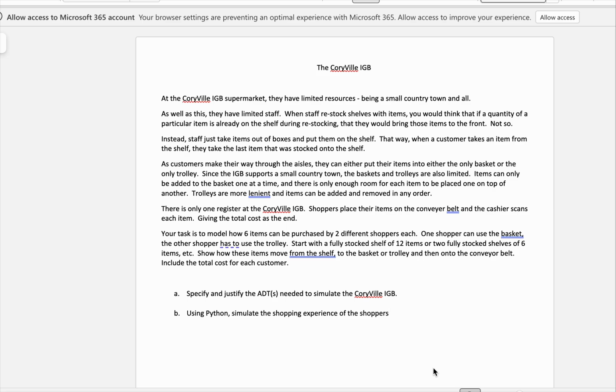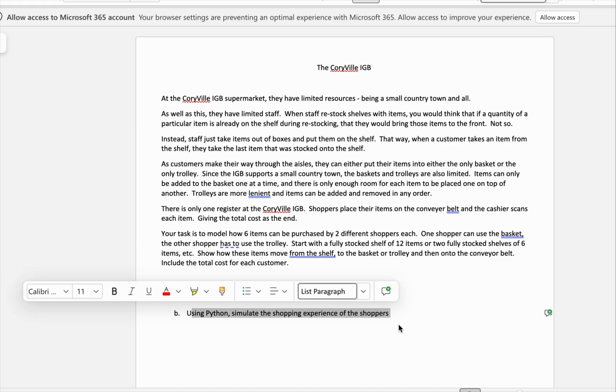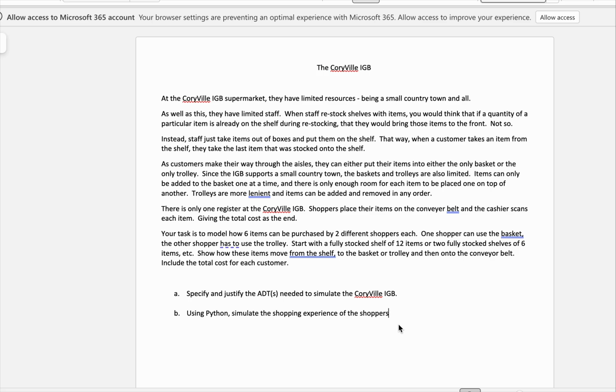It's come to my attention that I may not have done that good a job of explaining what's going on with this CoryVille IGB. So the IGB is a little bit like an IGA, just not as good. The idea is that you read through the information you've been given here, and then you model the situation. You need to specify and justify the abstract data types you use, and then use Python to simulate the shopping experience, kind of like what you did for the Tower of Hanoi.